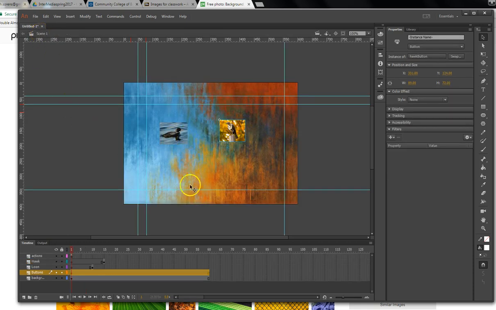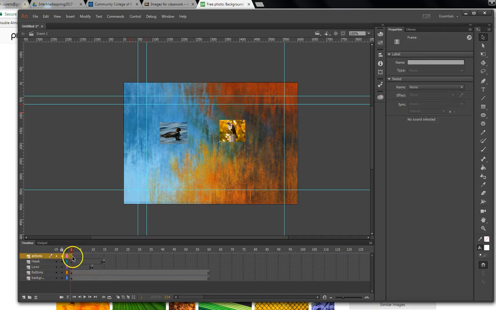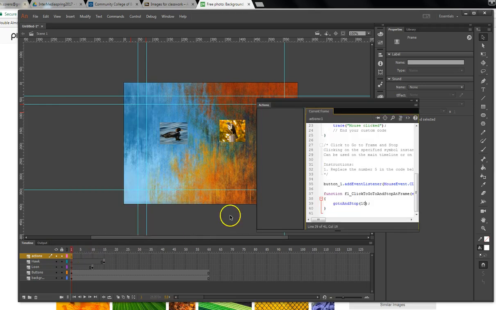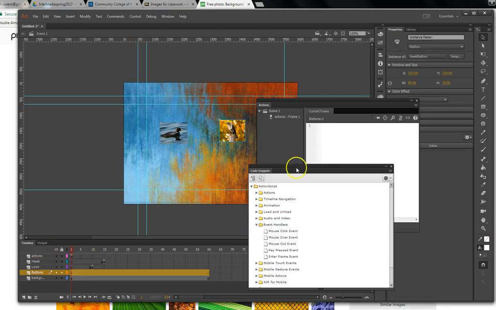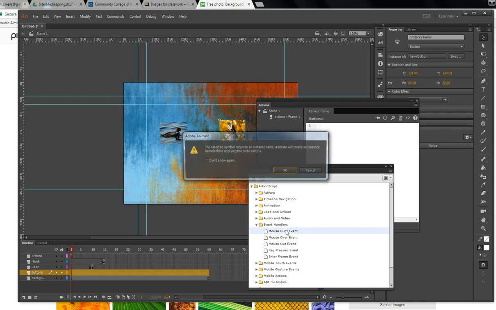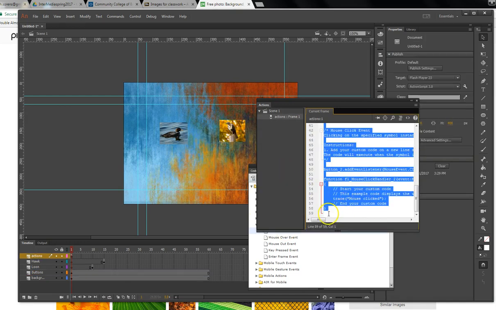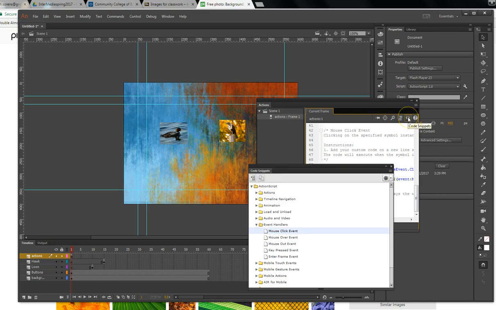So now I have both of these, and both of them lead me to somewhere, but I haven't done the actions for this one yet. So let's go into actions, right click, actions. Okay, go at the very bottom of this and go to the snippets, action script 3, go to event handlers. Let's click the Hawk, double click mouse click event. It's going to ask for that instance, just hit OK, and let's go to the bottom, do it again.